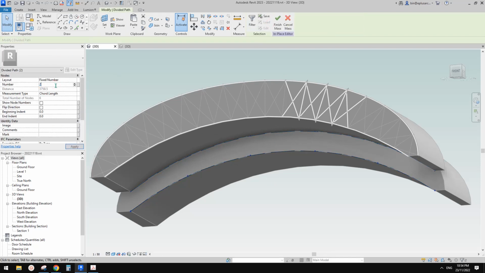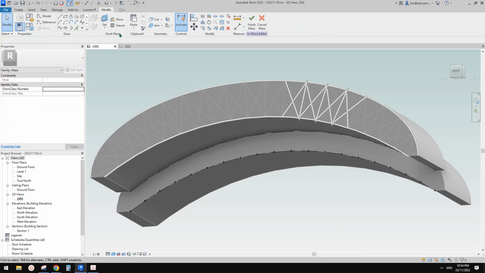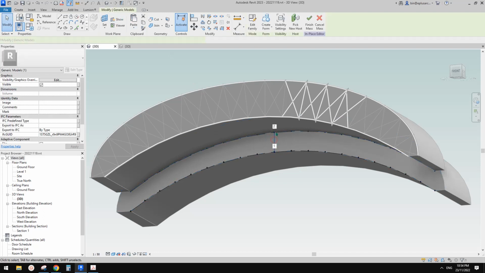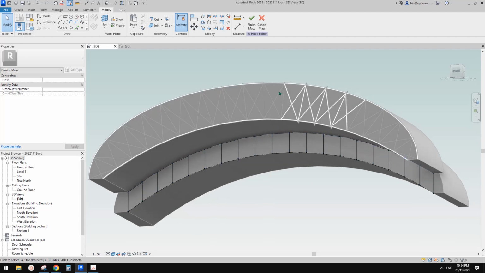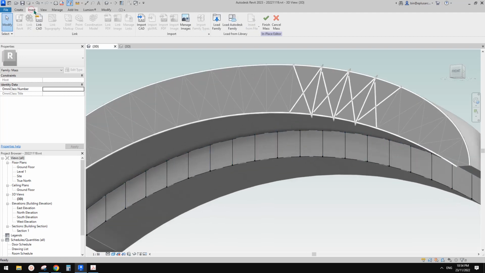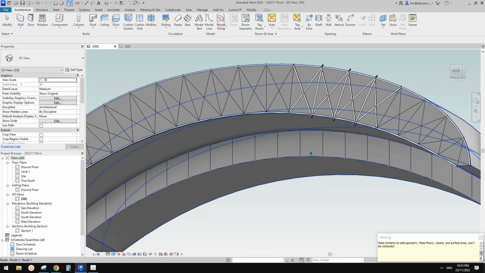We can use divided path and double check the number. So numbers from 1, 2, 3. This one, what's this one? Same. So if it's the same, we can directly place this adaptive family. So we can just repeat. So now we have some. Actually, we don't really need those X because we can directly do it. So I can finish this mess now.